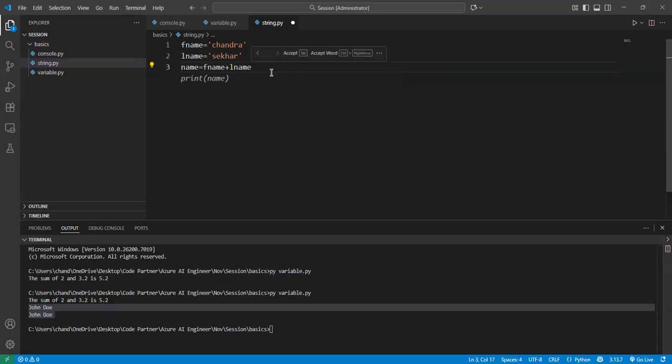Okay, and after that we want to add the address. Suppose in one line we have a quote, single quote or double quote. Suppose we have an address in multiple lines, then we have three quotes here.